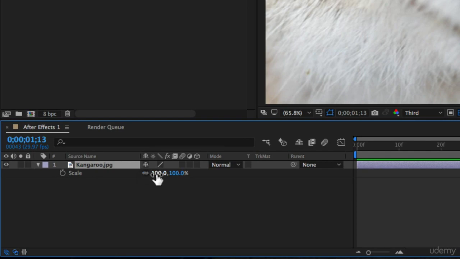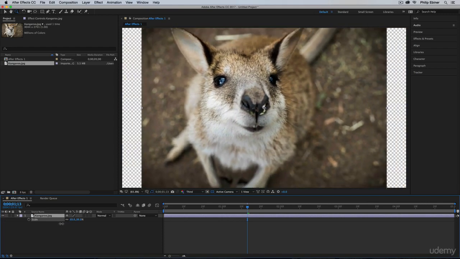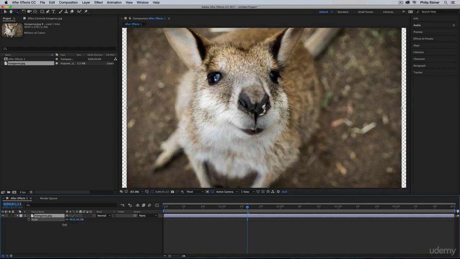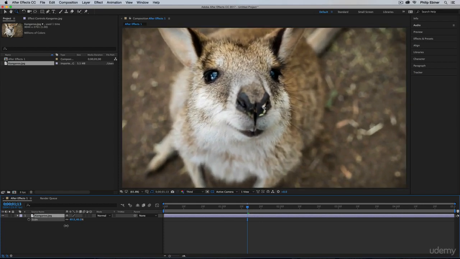You have these percentages here. You can just click and drag to the left or right. So you can see I can zoom in and out. It's not necessarily zooming in on my video. It's just scaling up or down the asset that I'm using. So if I want to fill the frame, I'll put it at about 49%.